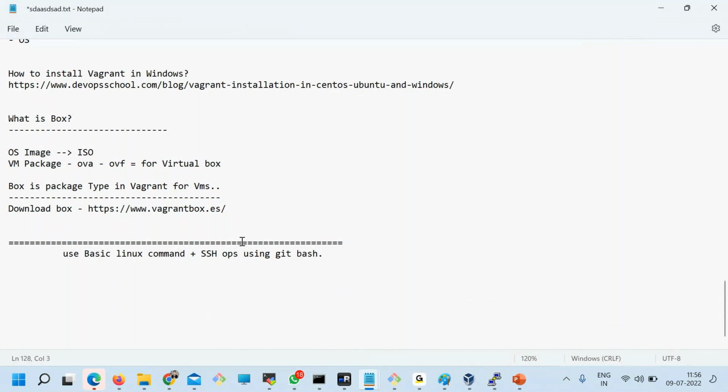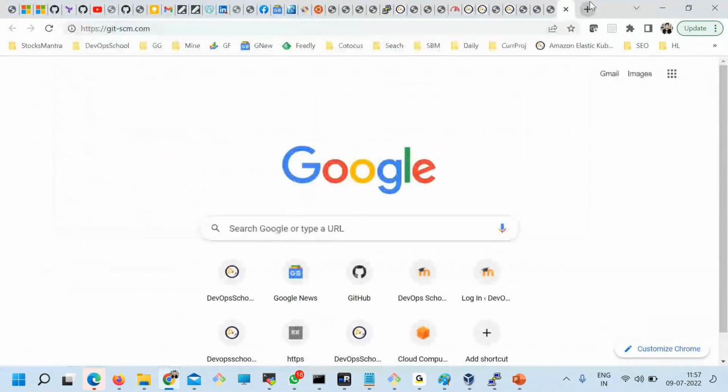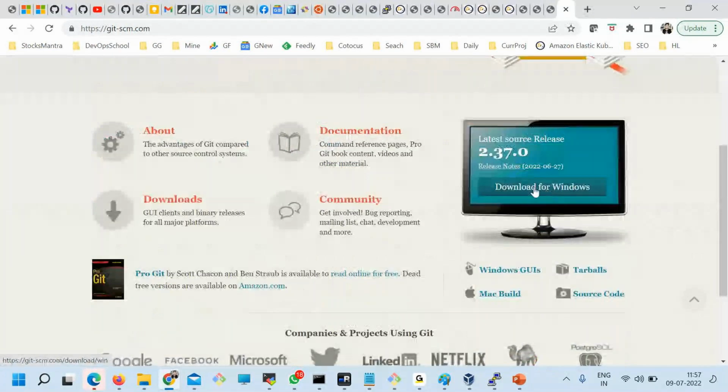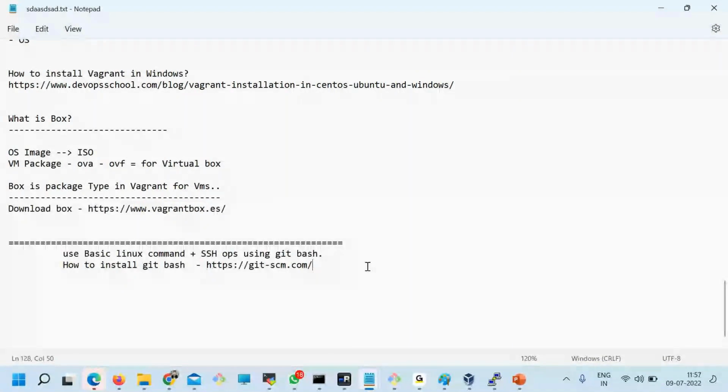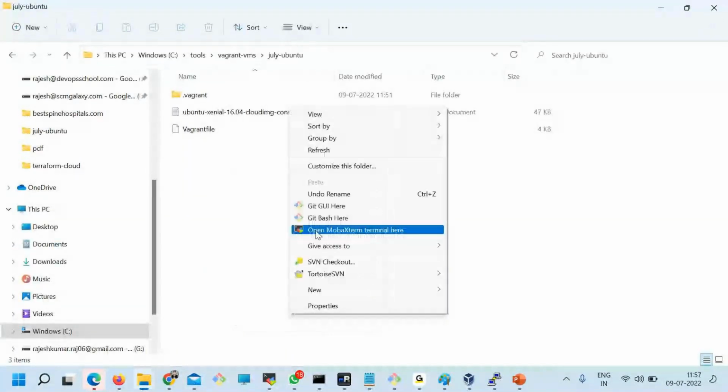Now, how to install Git Bash? For that, I'm asking you to install this tool, git-scm. If you come to this website, download for Windows. You will definitely enjoy this tool. I'm using it a lot nowadays. I installed Git Bash already, and I'll click here and open up a Git Bash here.